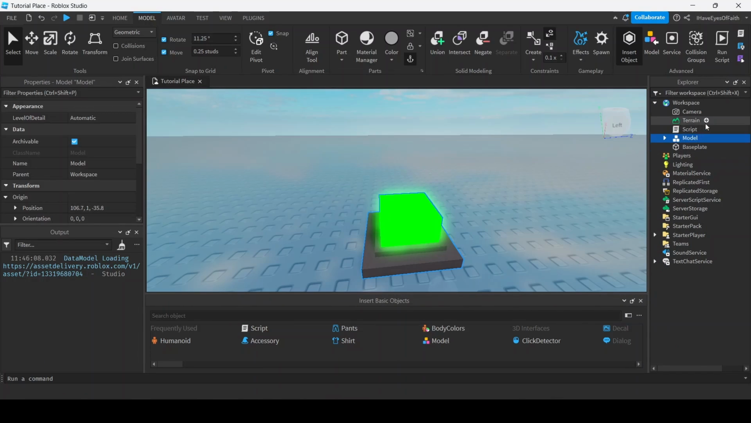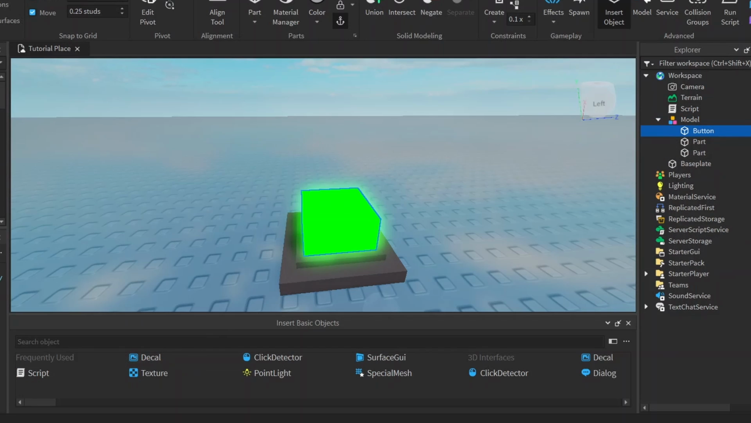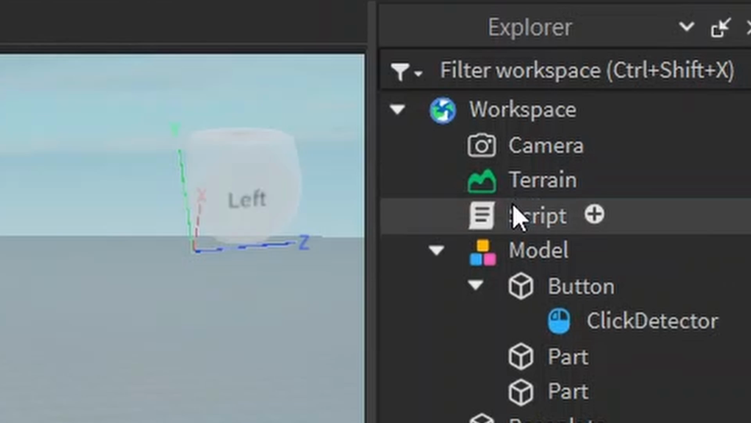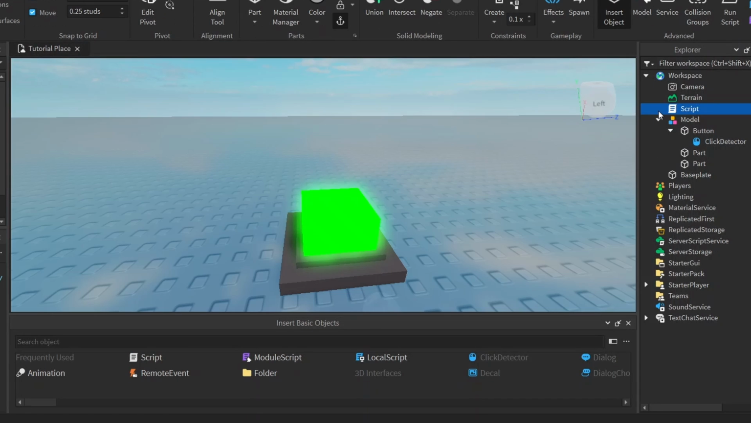And now we're going to add a click detector into that button. So this is the part that gets clicked. And we have a script right here. I'm going to use that. It's empty already. Perfect. And I'm going to name this button also.